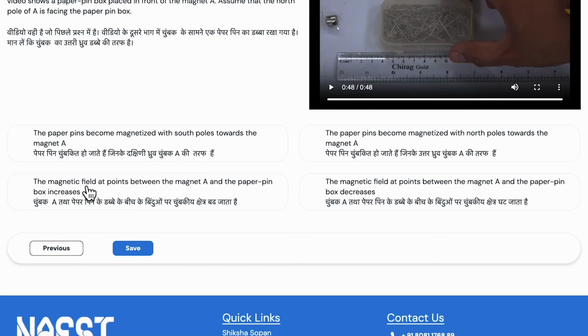This option here, the magnetic field at points between A and the paper pin increases. If you have a point here, if this paper pin was not there, there was some magnetic field here. Now because of this paper pin box, the magnetic field has increased, because all these pins become magnets, and they also produce magnetic field in the same direction, the south pole here, north pole here. So the field direction here, because of the pins, will also be in this direction, and already you have magnetic field because of this in this direction, north pole here, and so it will add. So this option is correct.